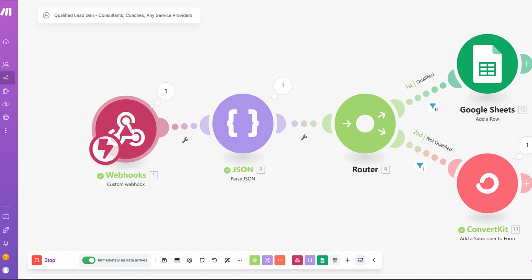So now we have a really simple scenario where we have a webhook and a JSON parser. I will also show you in the next video how we can use ChatGPT or any kind of AI to filter out the result. Then we have a router, which basically filters out who is qualified and who is not qualified. And then I have just simple steps here.